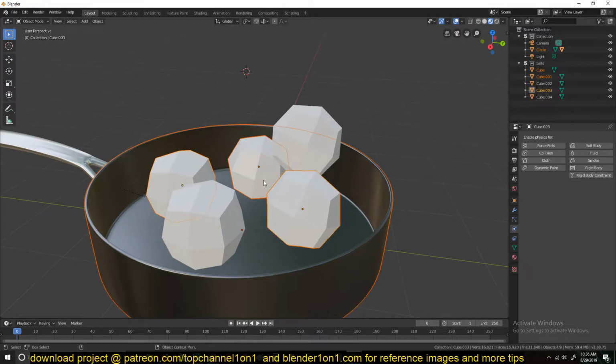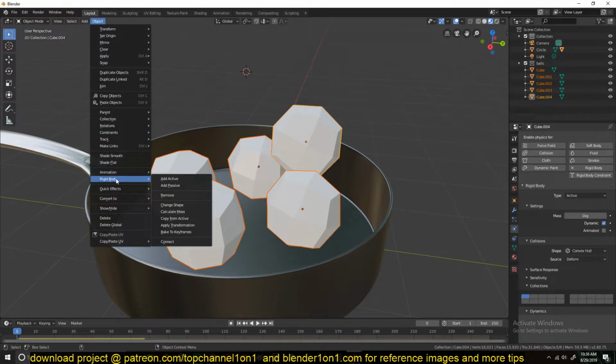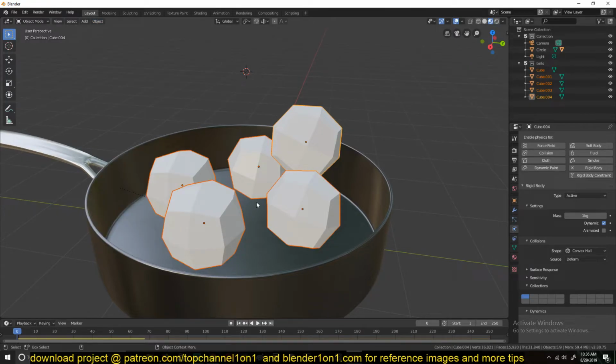You can just select all the objects you want to give the same rigid body system, and then select the object with the rigid body system last, and go to Object, Rigid Body, Copy from Active. This will copy all the rigid body settings you have on this to the selected rigid bodies.